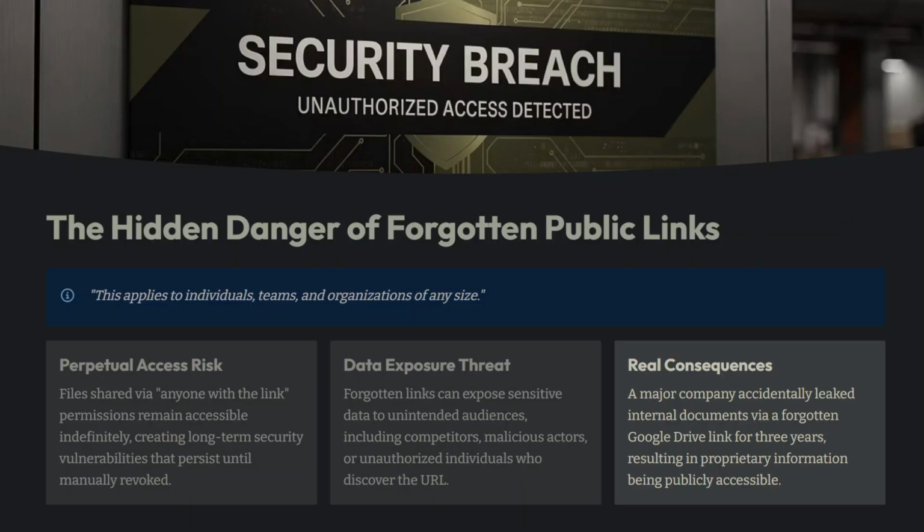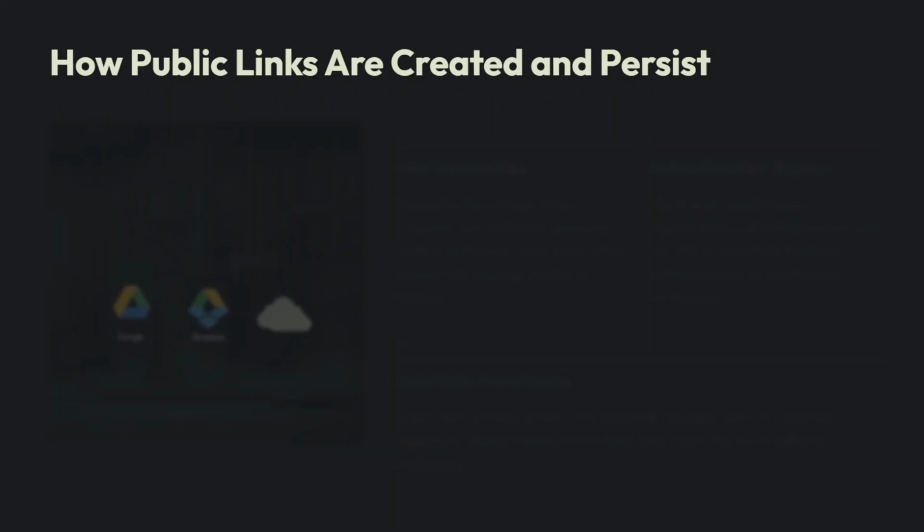It wasn't just a momentary lapse. It was a long, slow bleed of proprietary data, all because one temporary file share was never turned off. It's the ultimate digital oversight. It's like mailing a secret blueprint to your rival, but instead of sending it just once, you just leave the entire filing cabinet on the curb with a sign that says, "Help yourself."